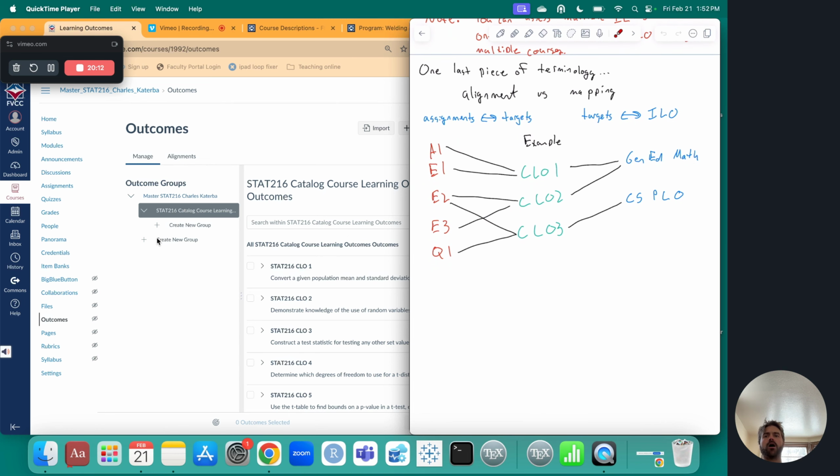Now, to wrap up today, I want to clarify one little piece of terminology, and it's the difference between alignment and mapping. So when in the assessment world at FVCC, when we talk about alignment, what we're going to think about there is the association of an assignment or a part of an assignment to a particular course learning outcome. So alignment maps assignments to course learning outcomes. And when we talk about mapping, we will talk about mapping course learning outcomes to institutional learning outcomes.